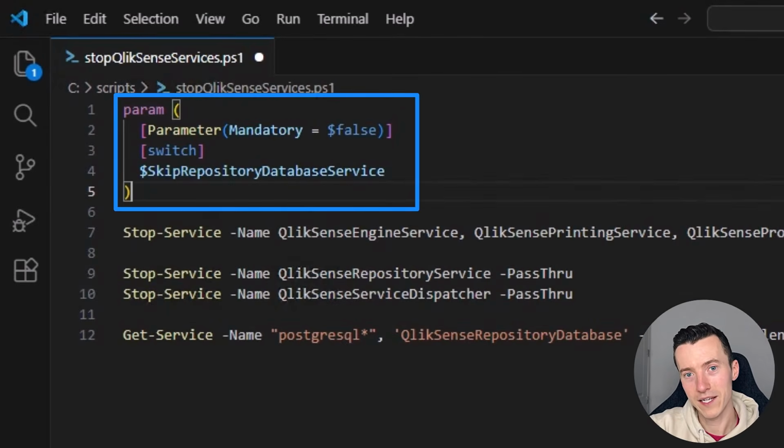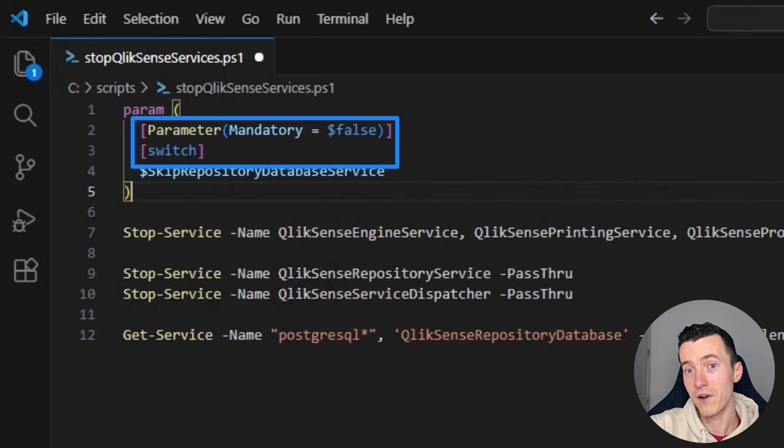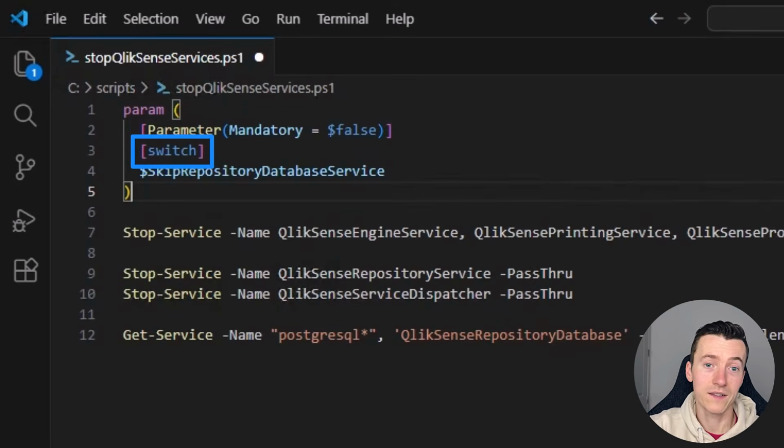The param block is where we specify the parameters for a script. In this example, we have one parameter, which is this SkipRepositoryDatabaseService thing here. These two things above it are kind of like descriptors or attributes of this parameter. This switch attribute tells PowerShell that this parameter will work like a switch, meaning if it's included when we run the script, it will be set to true and the repository database service will not be stopped. If it's not included, then it will be set to false and all QlikSense services will be stopped.